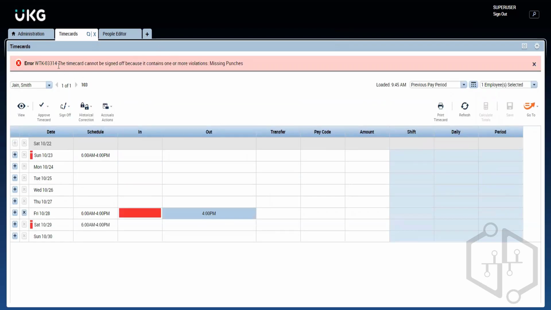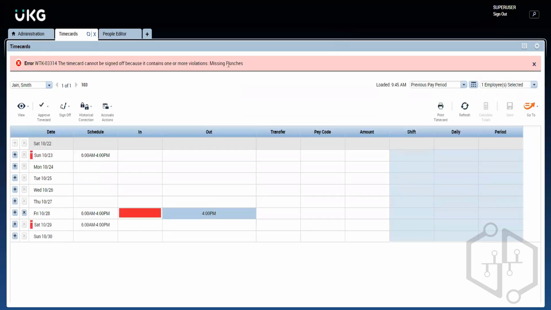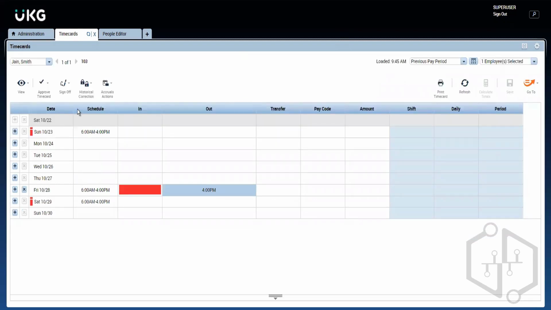You can see here, the time card cannot be signed off because it contains one or more violations. It is stating what the violation is: missed punch. You can see missing punches. So for unexcused absence and missing punches, we can have this. But unexcused absence will mostly not be used. For missed punches, we'll be using it.